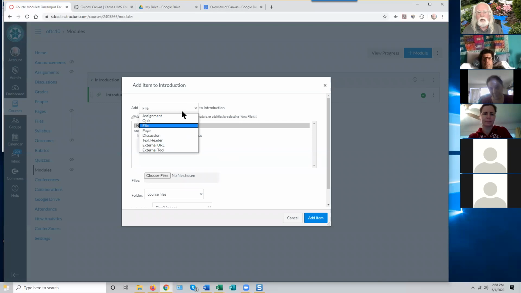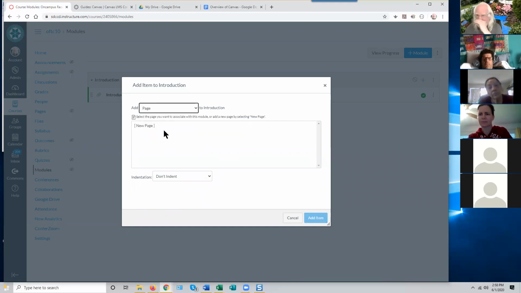There's also the Canvas page, which is probably even more powerful and important. A page is a file, but it's basically a web page, a file that you create on Canvas rather than creating it on your local computer offline and then uploading it to Canvas. You create it right on Canvas. So if you're creating new content from scratch, a Canvas page is a great choice.